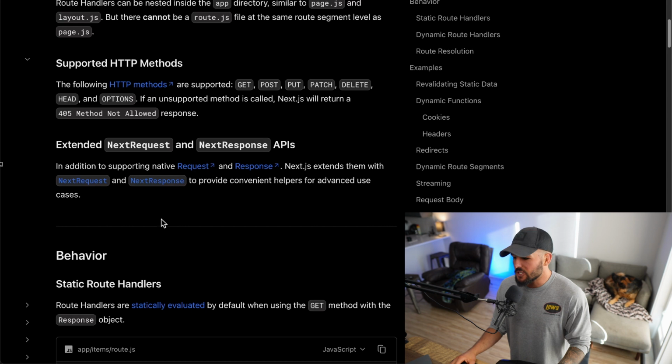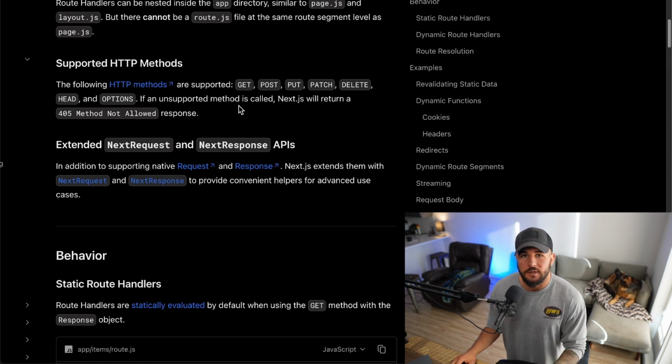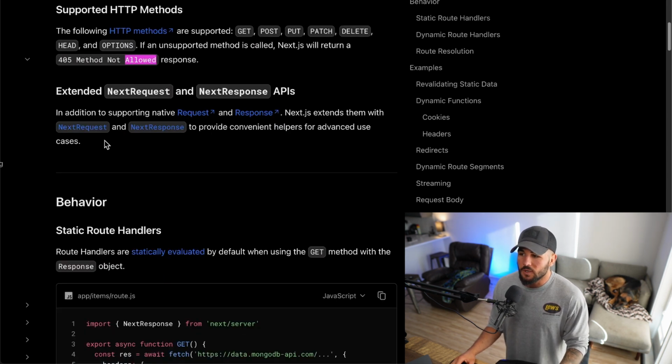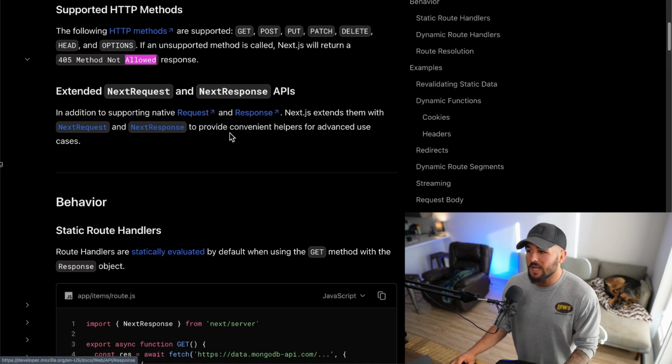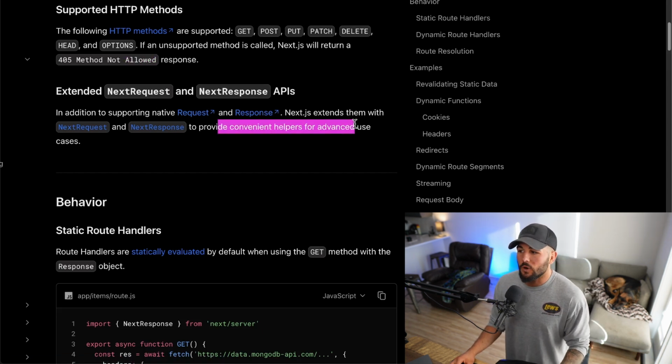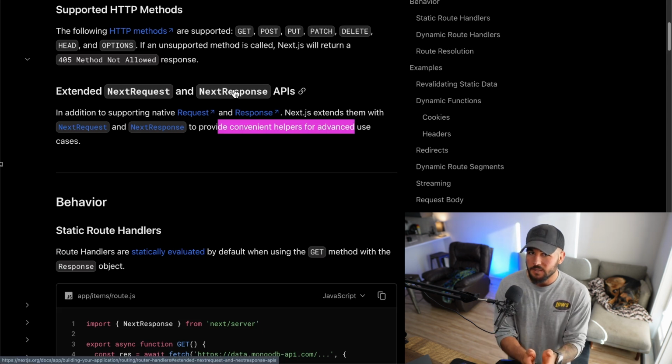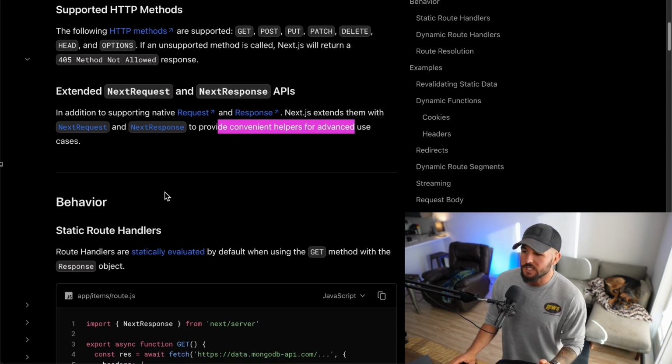Now, the supported HTTP methods here are going to be all of your standard HTTP methods: GET, POST, PUT, PATCH, DELETE, and HEAD, and OPTIONS. And if you use an unsupported method, Next.js returns a 405 method not allowed. Now, Next.js also extends the request and response APIs with their own NextRequest and NextResponse APIs to provide convenient helpers for more advanced use cases. So you can use NextRequest and NextResponse to handle these requests and responses. All right, and we'll get into an example of how this works in just a sec.